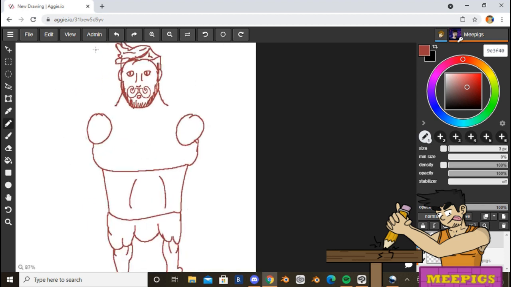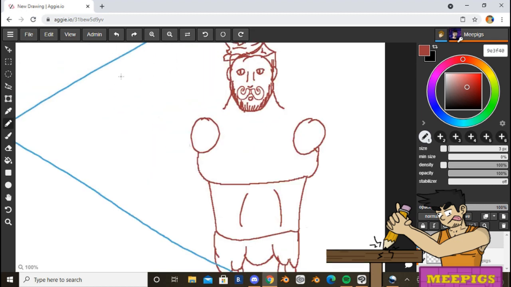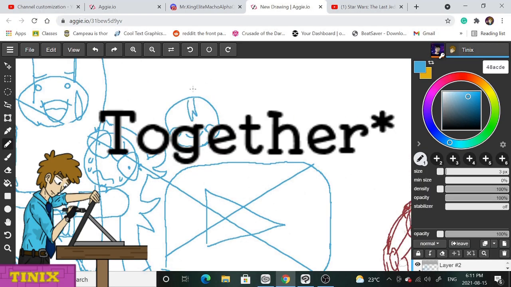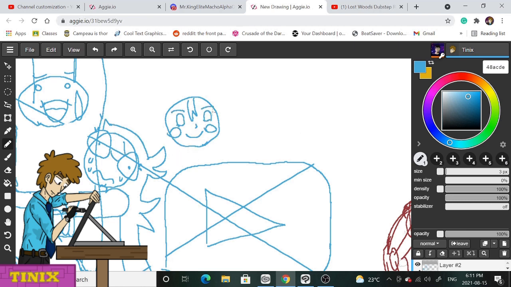It's basically just a worse version of Clip Studio. But it's nice because it's straight in the browser. It's free, and you can draw on it. You can't do that on Clip Studio, I think. No. So that's pretty neat.